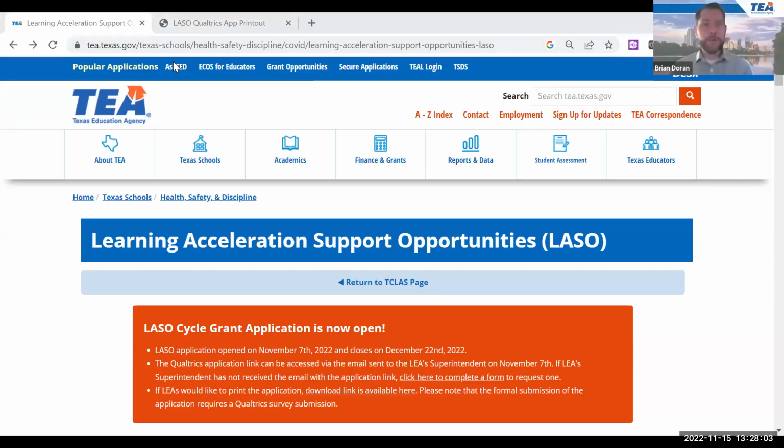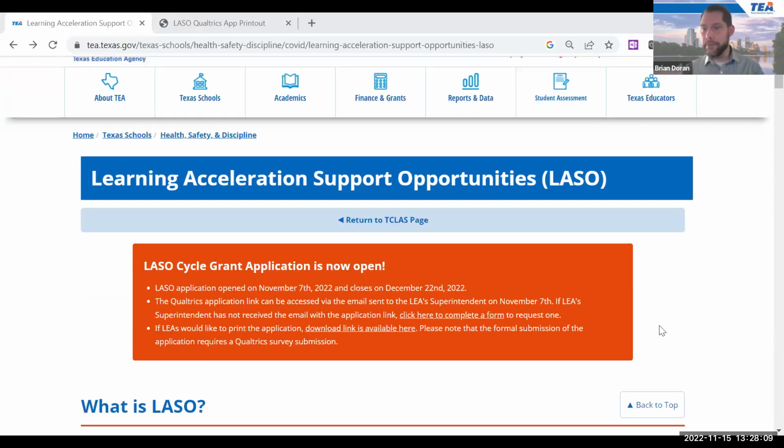So this is the LASO webpage that I have open right now. You'll see on this webpage at the top, we have a big red box, right in your face, and you'll see a couple things. One, a reminder about the application window. Second is a reminder that the link for the application itself is in your superintendent's inbox. If you do not have access to that, there's a form there with a link to request that.